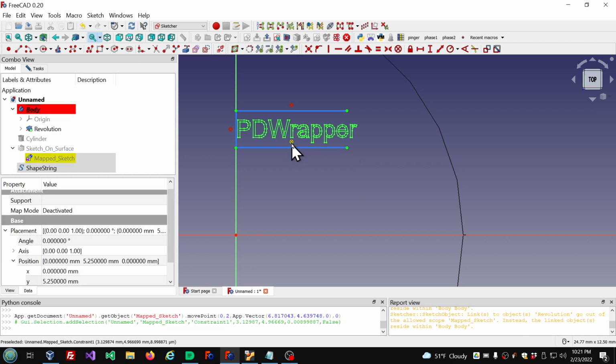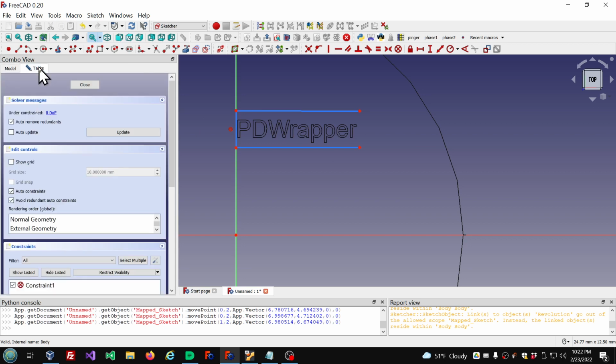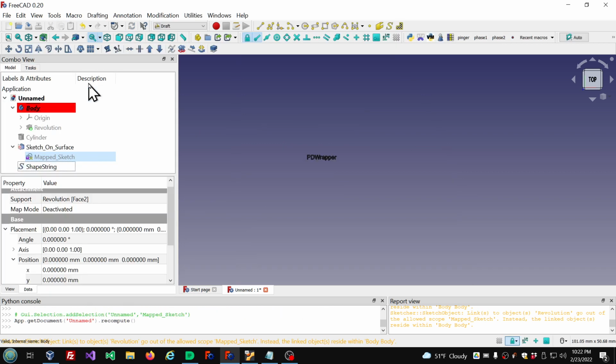I need to delete these constraints here. I can drag these out just a little bit. This sets the scaling for the sketch on surface object. That's what those blue lines are for. Now let's click on here. Let me hide the shape string.